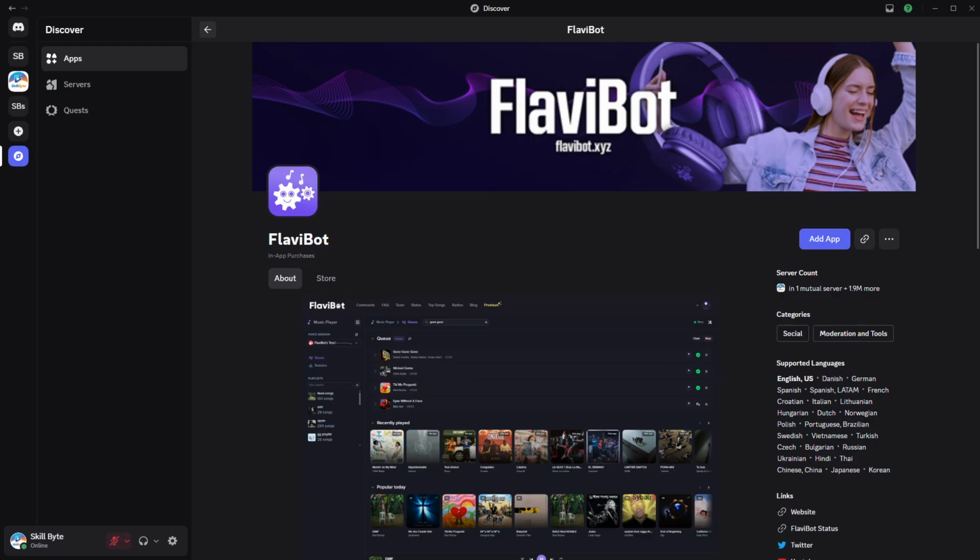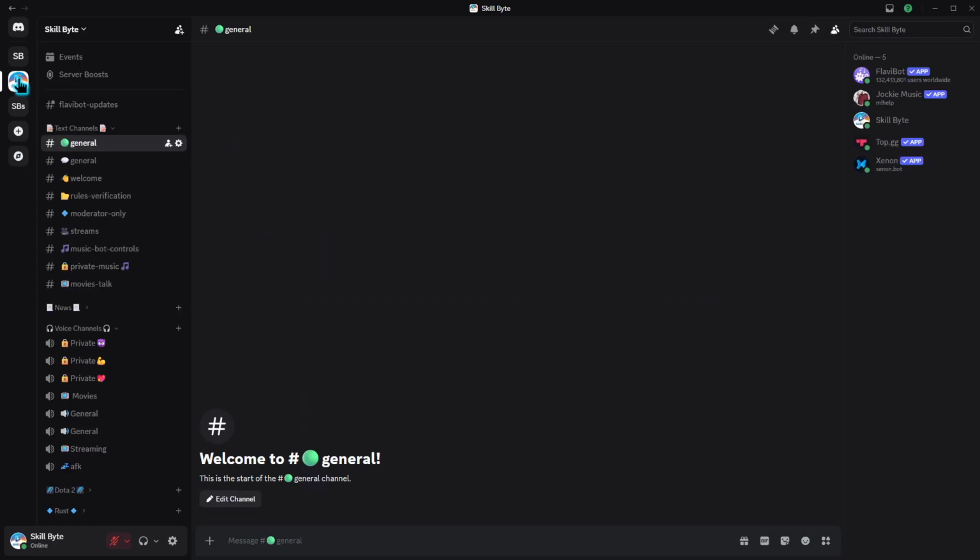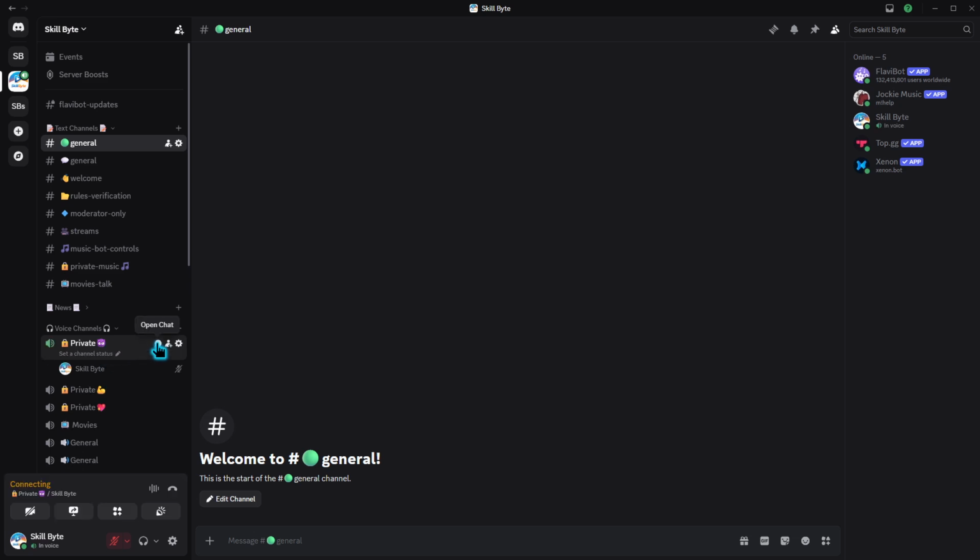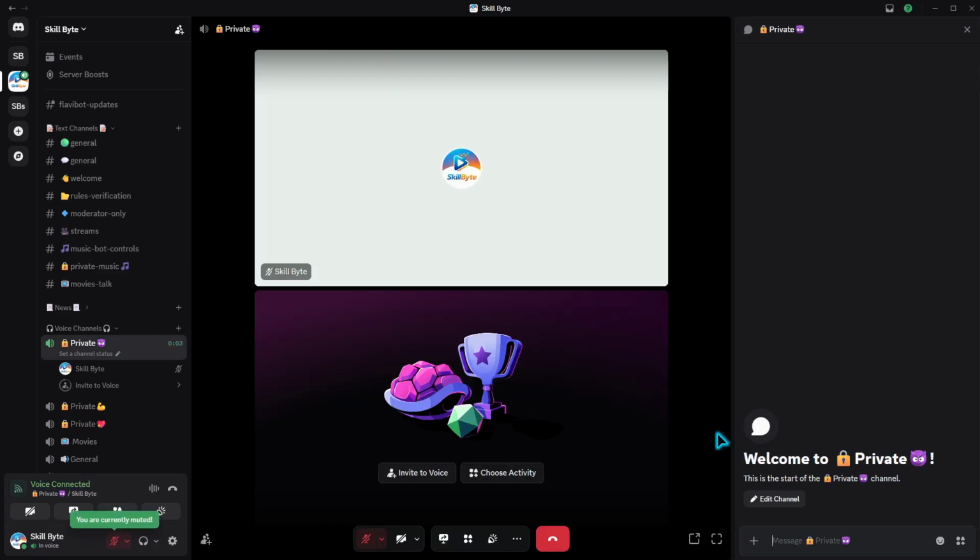Once the bot has been added and authorized, go back to your server. At this point, the setup is mostly done, and now you're ready to use the bot for music playback. Open a voice chat in your server by joining the voice channel where you want the music to play. This is important because the bot typically plays audio into the voice channel you're using.